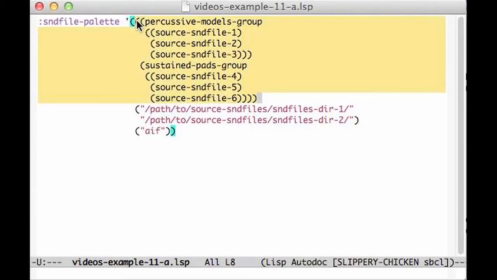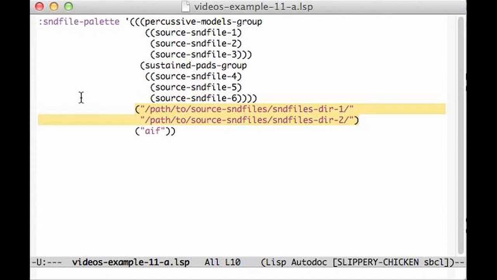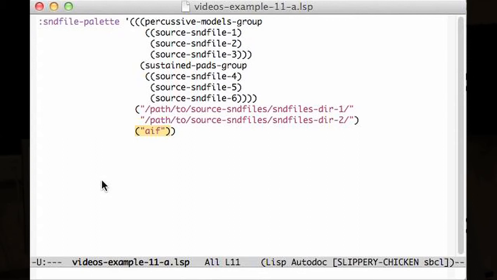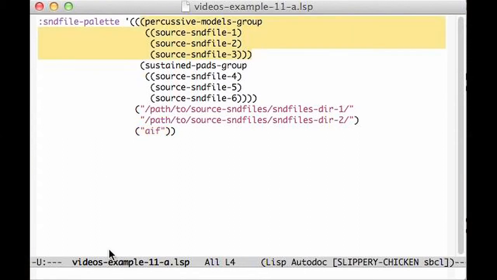So when we create the sound file palette, we're creating a list of groups followed by a list of the paths where the sound files are to be found and the sound file extensions, .wav, .aiff, or whatever your sound files happen to be. So in this sound file palette, we can see that we've got a first group called Percussive Models Group, and it consists of three sound files called source sound file 1, source sound file 2, and source sound file 3. So these will be cycled through when we call clm-play.